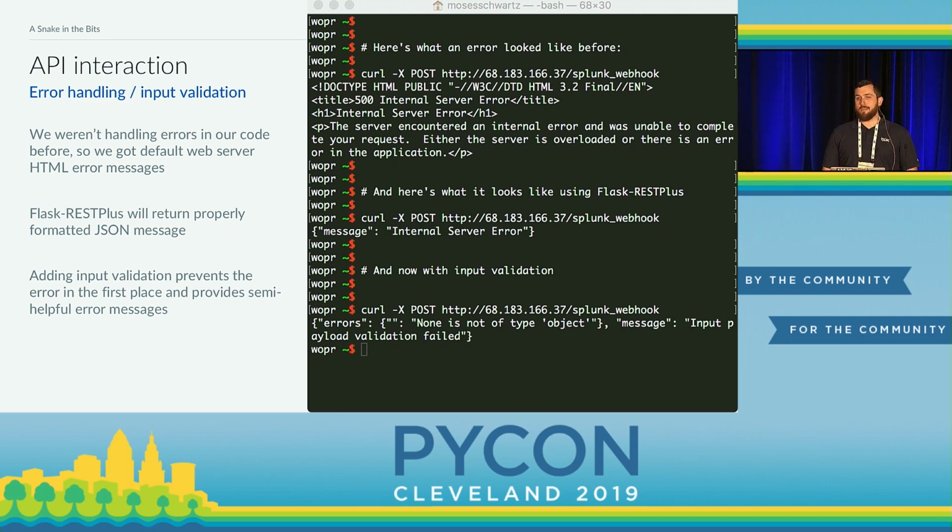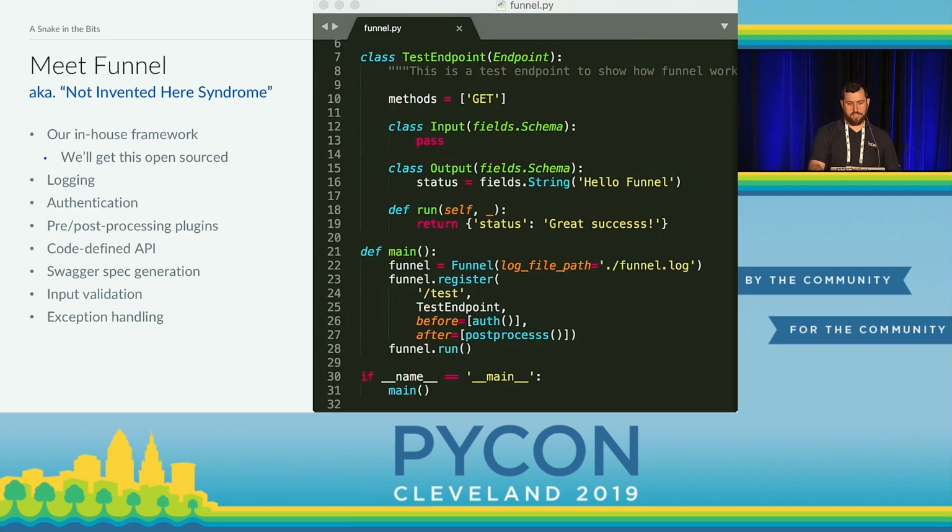The same thing with Flask REST Plus. You get a nice JSON message with internal server error. Still not necessarily helpful to the end user, but it's something that they could parse very easily. And then, as we mentioned with the input-output validation, you can see at the bottom there, they called the webhook, and their input was incorrect, and they got a verbose error message telling them that you can't send us a none type for this. So that's the off-the-shelf solution.